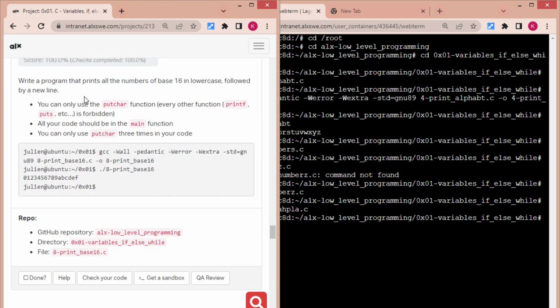Write a program that prints all the numbers of base 16 in lowercase, followed by a new line. So these are the conditions, and at the end of the day, your output must correspond to this. Whether you're using a for loop, a do while loop, or a while loop, your output has to be this. So this is what you are supposed to get.